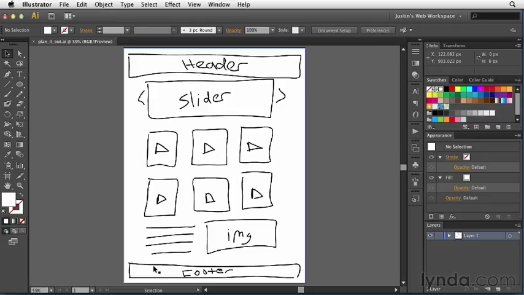Once I have a sketch inside of Illustrator, I keep it open, but then I start to create a brand new document. That document then turns into my mock-up, which then becomes my full-blown design. So without this starting point here, I might not ever get where I need to go.